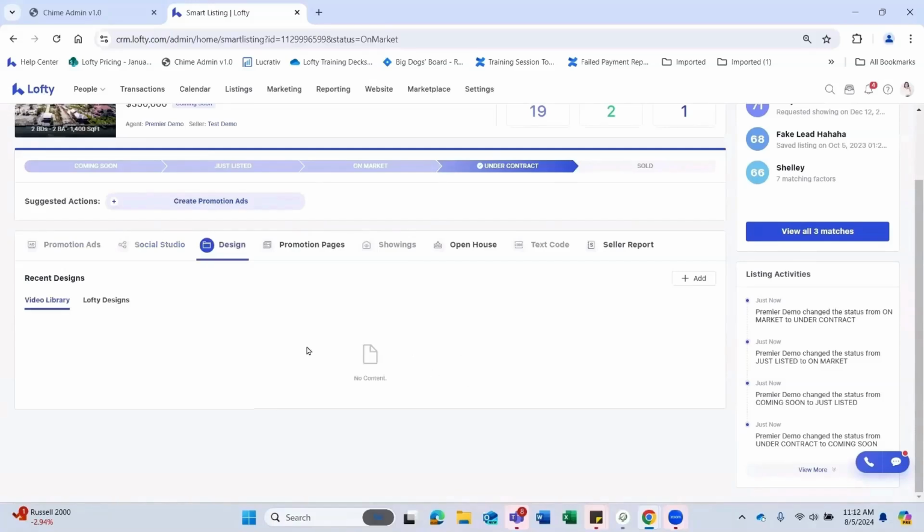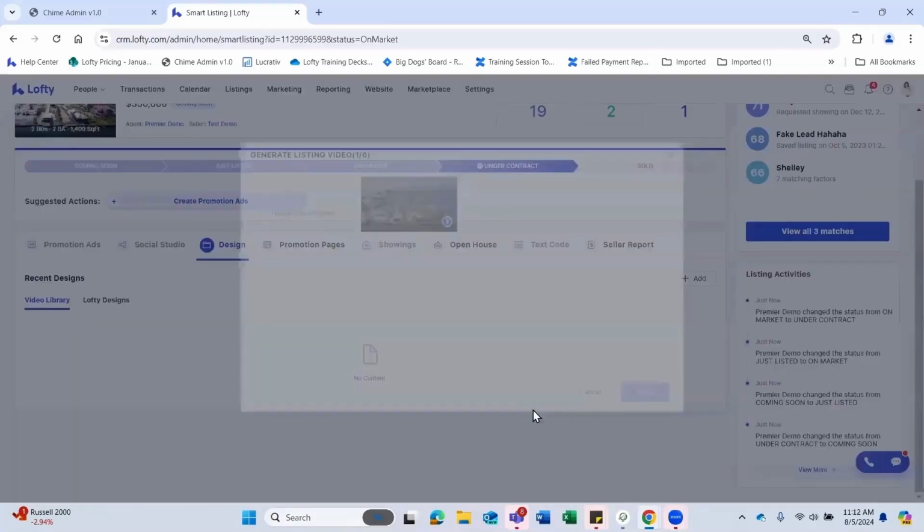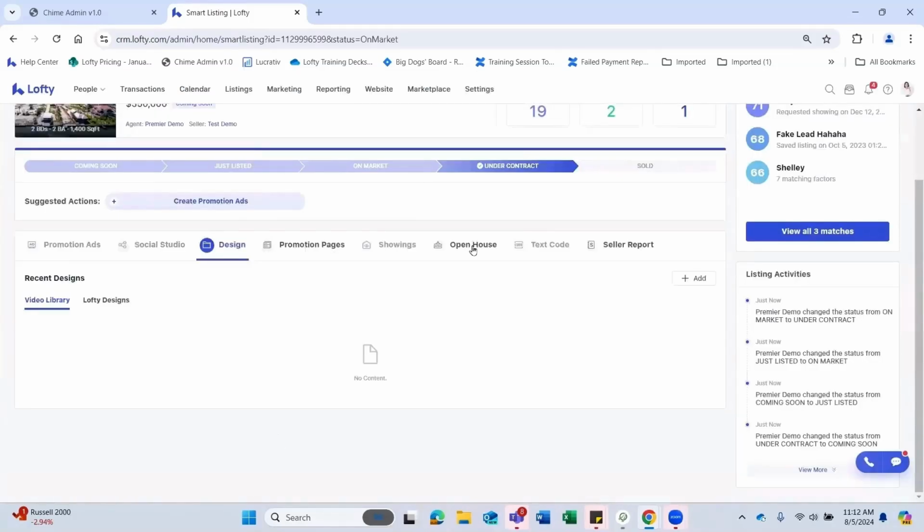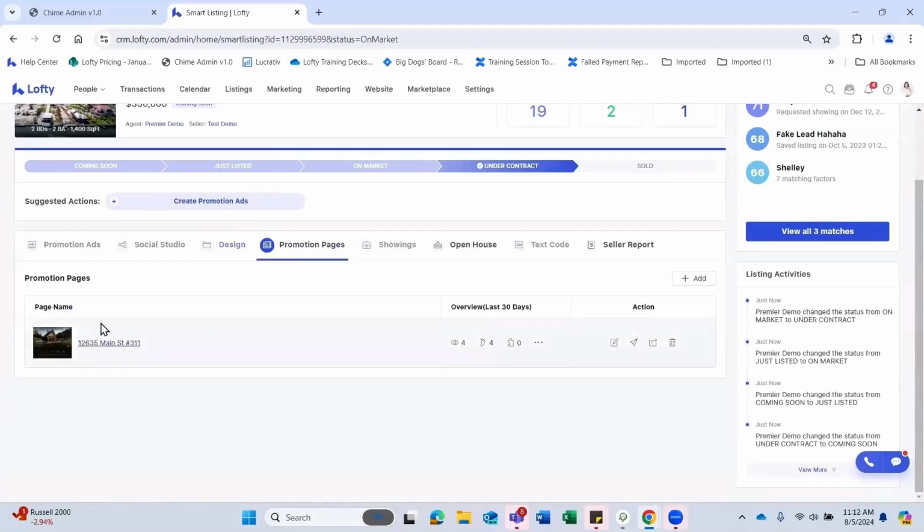Under the Design Center, you can create a design by adding that individual picture. You can set that picture. It does want a few more pictures for this listing video. You will need at least 6, and then you can create that listing video and post that anywhere you want to. By default, anytime you have a new listing, a landing page should be created.